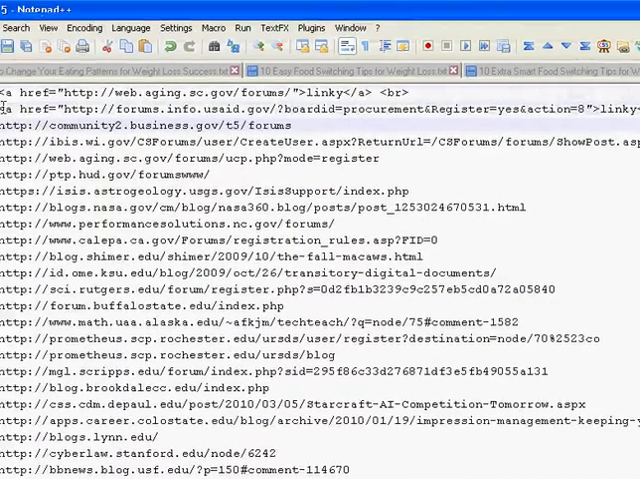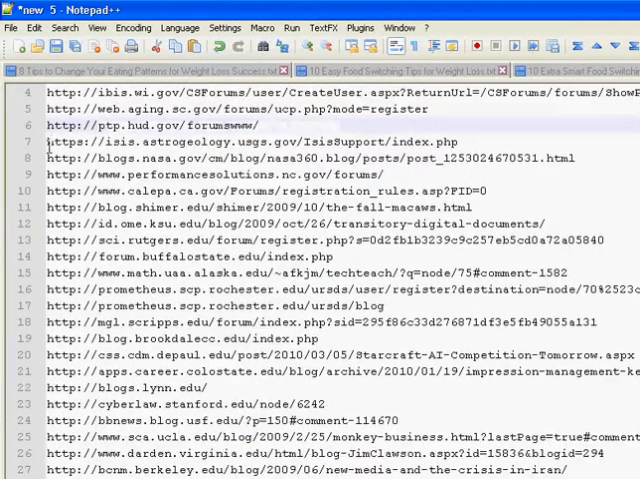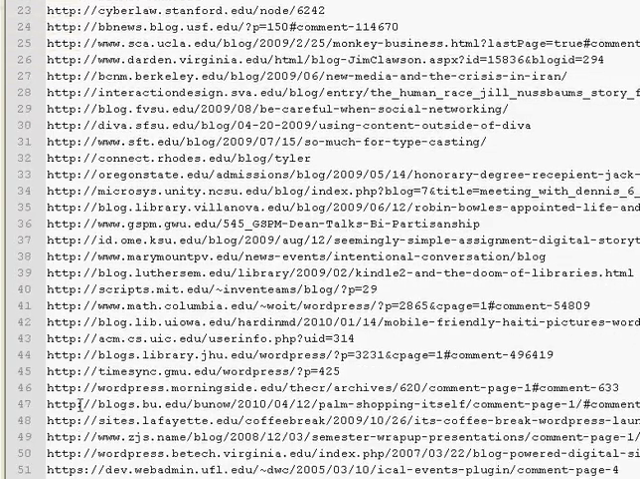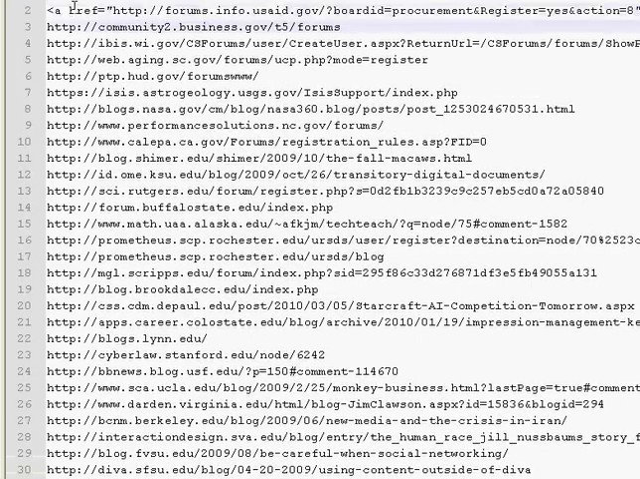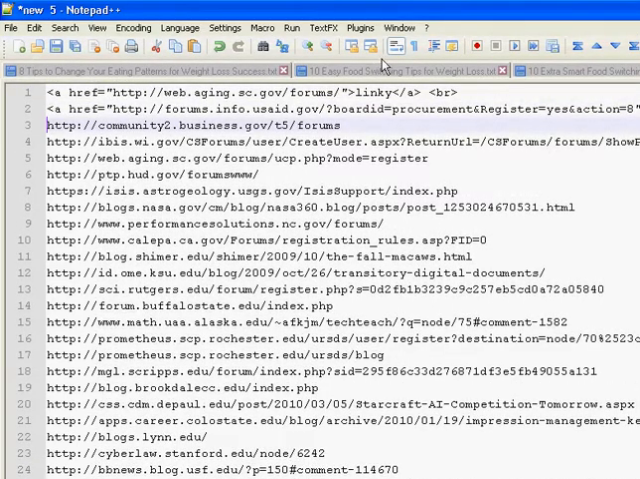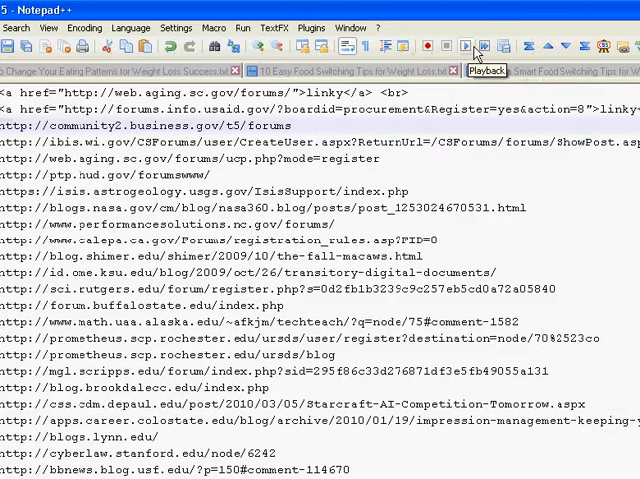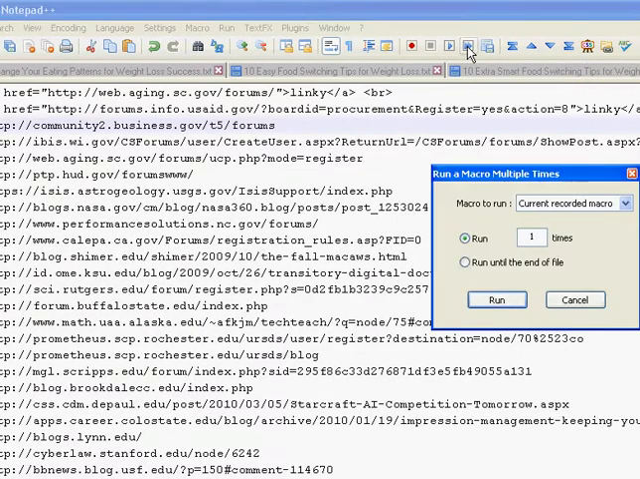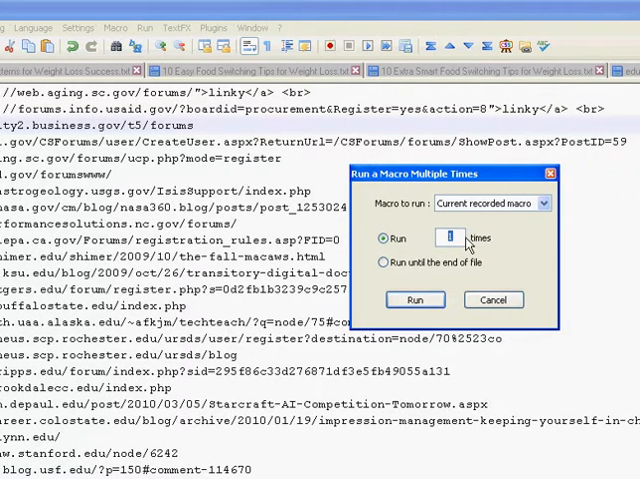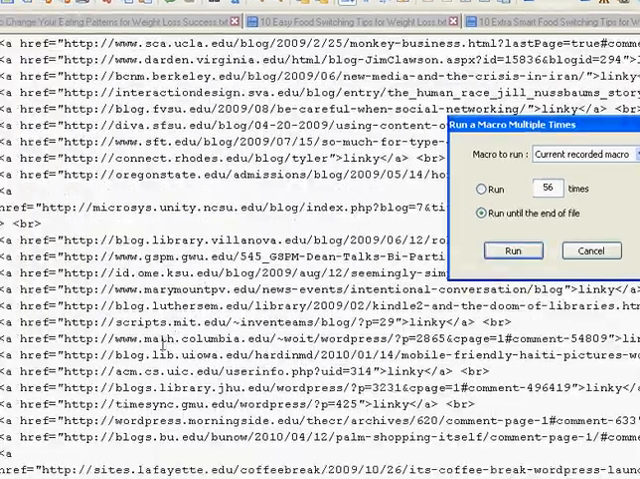So I say okay, and now I'll go to this next line, and if I scroll through, we can see that I have 56 lines. I've used the first two, so I want to run this macro 54 times. So all I have to do is say over here for the playback, you'll see I run macro multiple times. I click on it and I say, I don't know, run it 56 times. Or I can just say run to end of file. I'll just do run to end of file. So I hit run and should work. There we go. We've got a whole bunch of links.